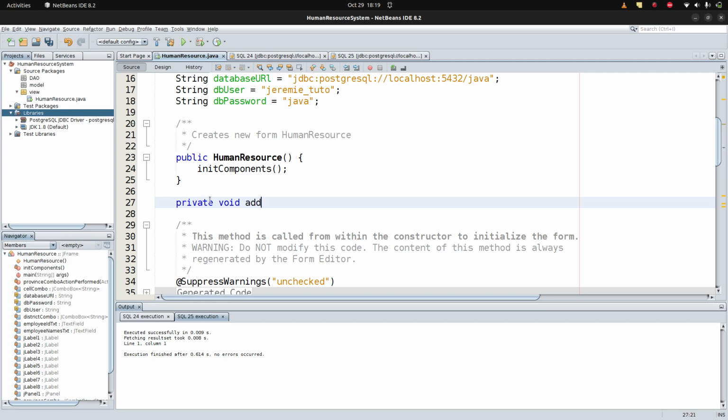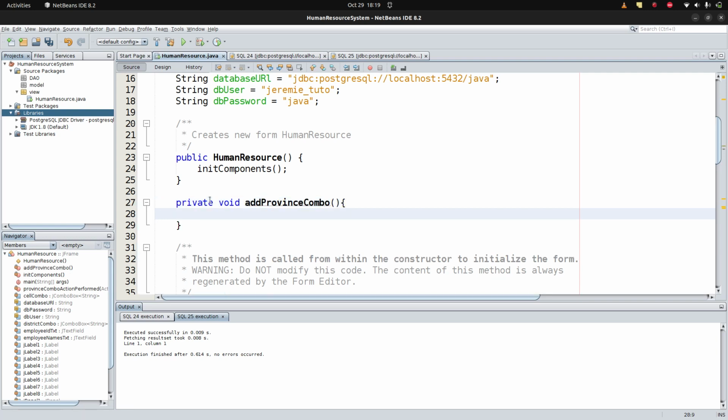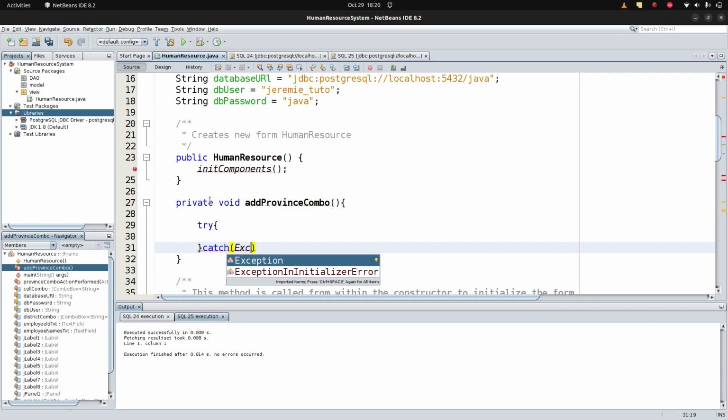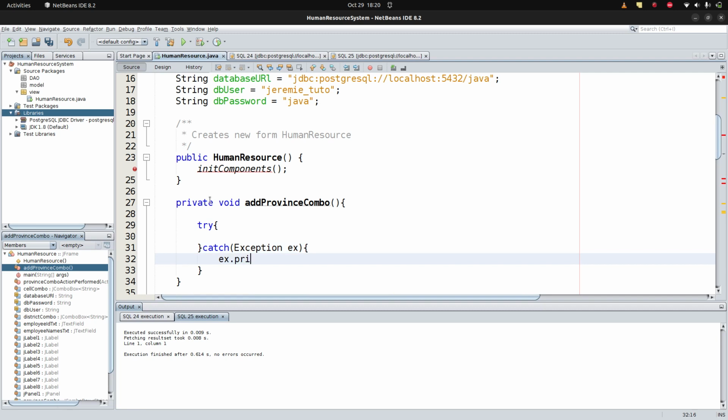Let us add province. Let us say province combo. Let us add something in this combo box. So we don't need any value to insert here. Of course, because we're going to retrieve data from the database, you need to surround it with try and catch. It has a catch for any exception that can be raised, and then put exception print stack trace. Any error that can be raised, you can print it.